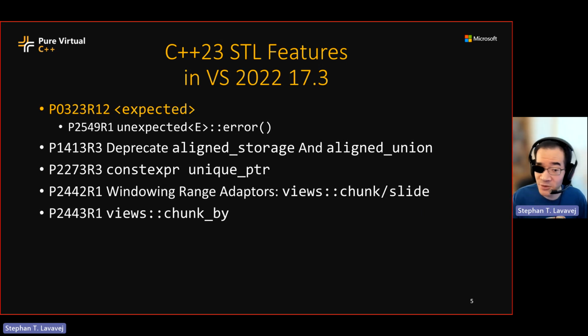We had constexpr unique_ptr, extending the reach of constexpr to every corner of the known universe, and a few ranges views. So ranges was a C++20 feature, but C++23 is dramatically extending it by adding new views, new algorithms, and chunk, slide, and chunk_by are some of those new views.